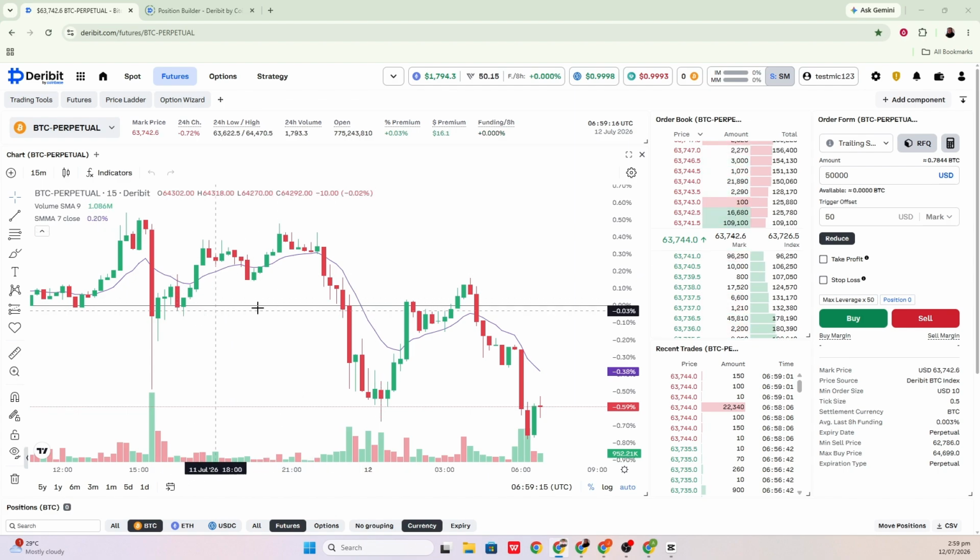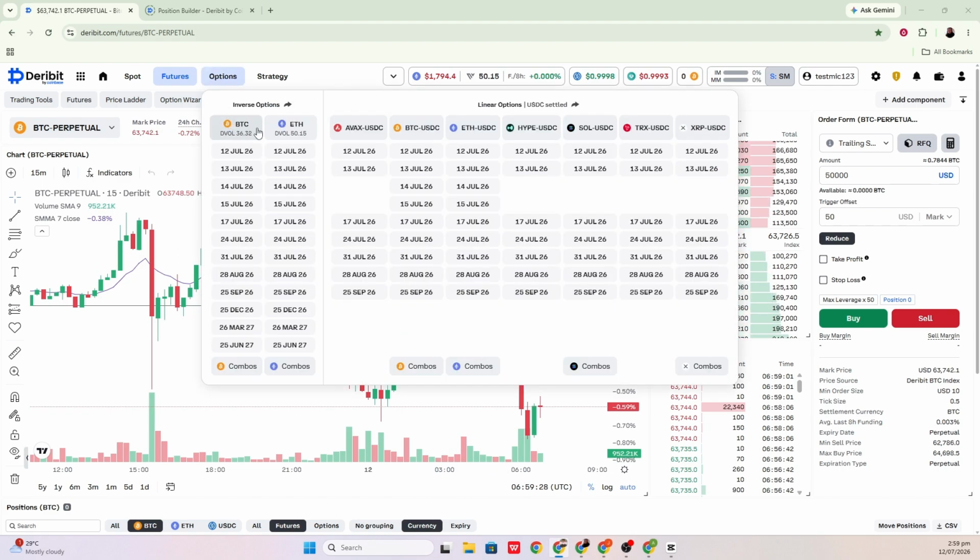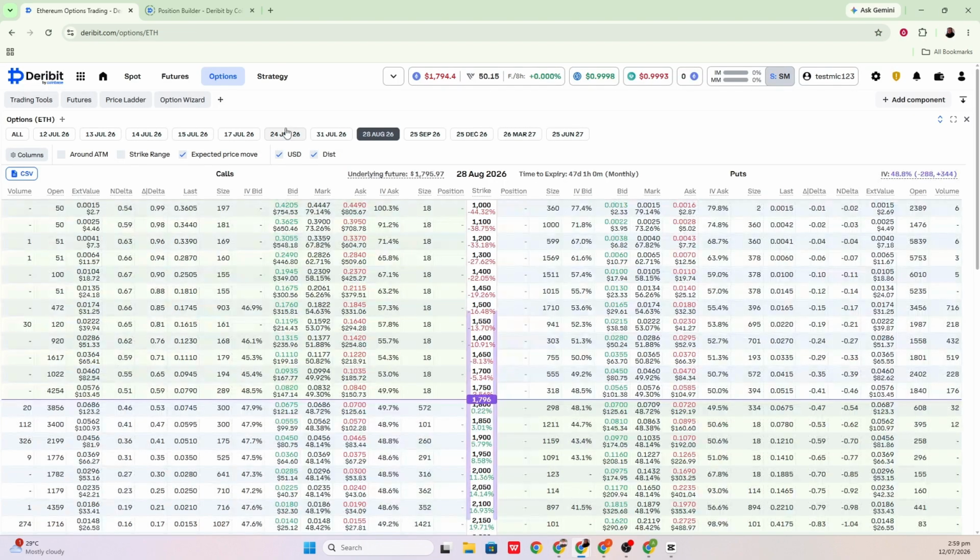Start by selecting an expiration date. A long straddle loses value over time if the market stays still, so choose an expiration that falls just after the market event you want to capture. Go to the Options tab and select your preferred asset, either BTC or ETH. On the expiration timeline, choose the date that comes immediately after your anticipated market catalyst.